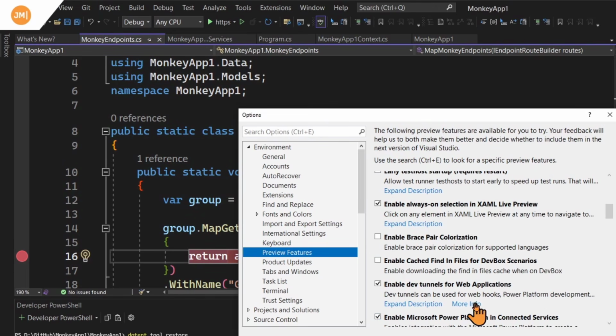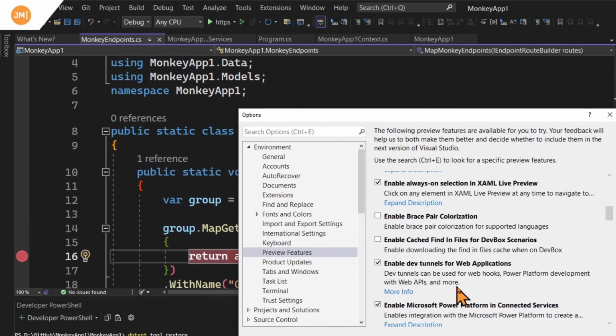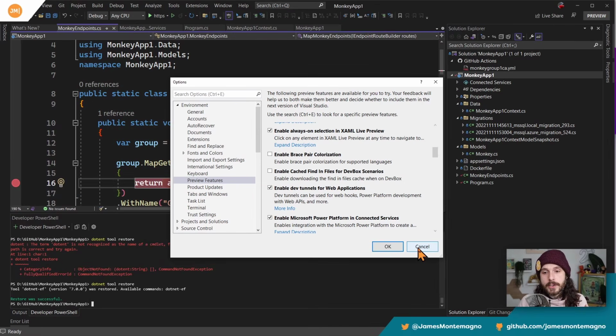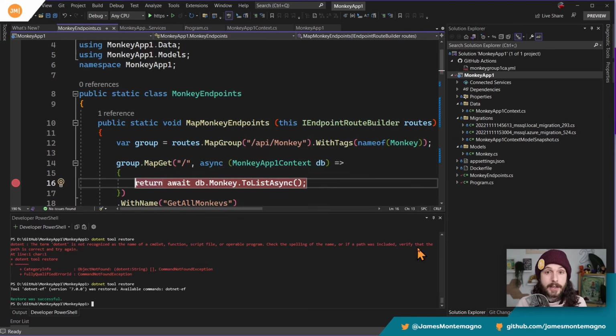Now, dev tunnels are super cool because it can be used for webhooks, Power Platform development, and a lot more. And additionally, not only web APIs, but also just full web applications, so anything. And what this will do is it'll make a tunnel from your local machine and give you a URL out on the internet that you can use and share.